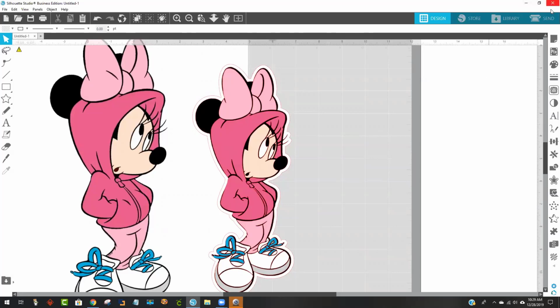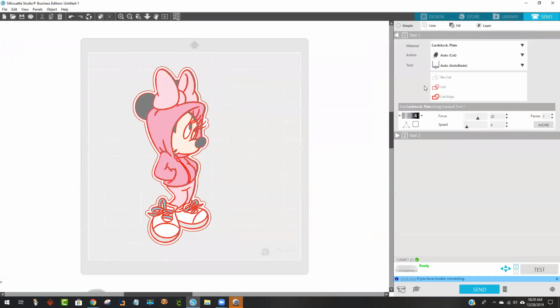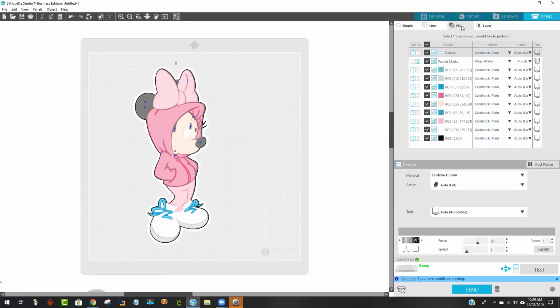Well, let's say first what you do if you have the Cameo, you go to, move her off the mat. We're just going to go to Send. And it comes in by line color, and we don't want to do by line color. We want to do by fill. And unfortunately, it shows all these fills that are over on all of the things that we have everywhere.